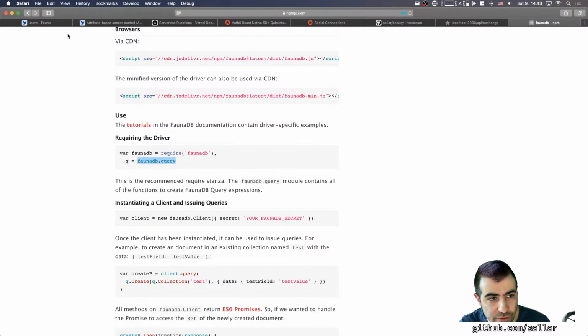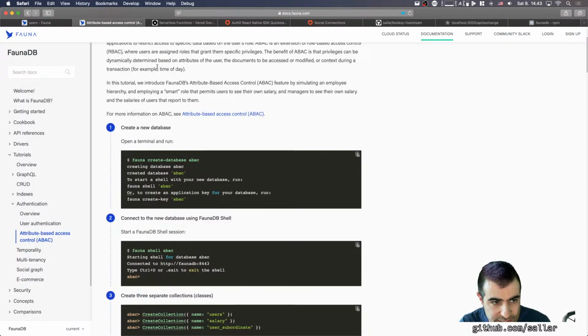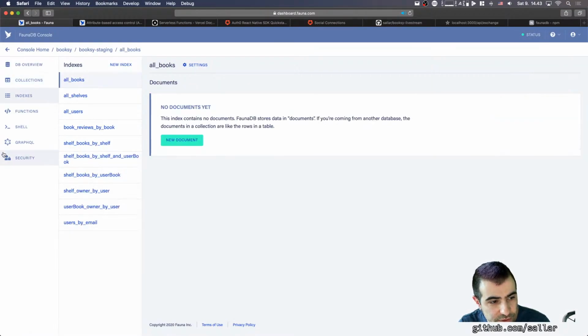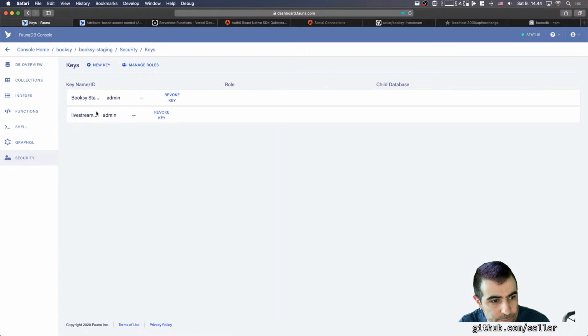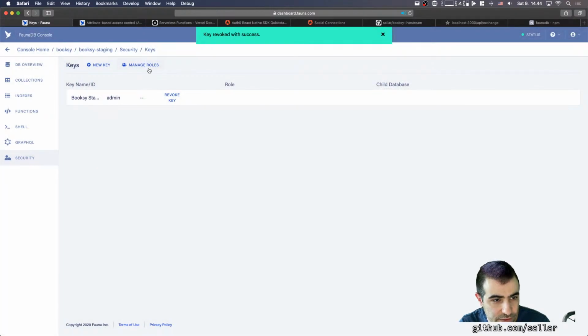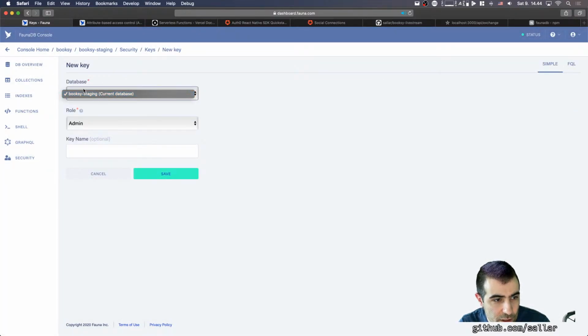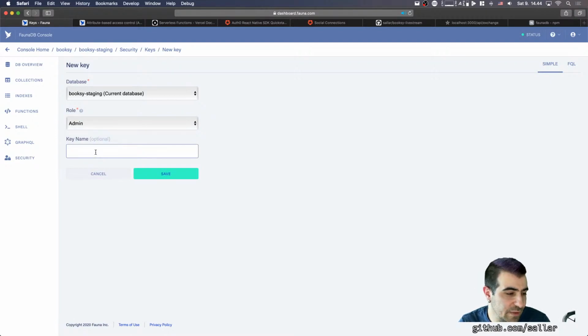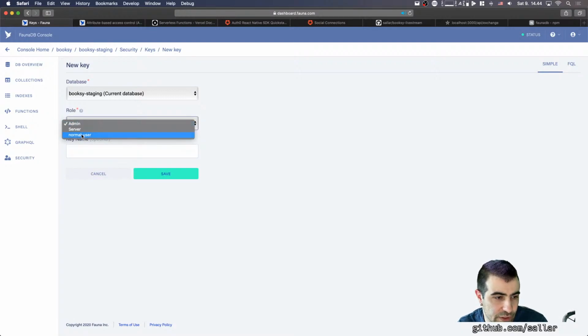In FaunaDB, you can have, like I said, with this attribute-based access control, multiple secrets of different types. You can come to security. I added, let me just revoke this, add a new key, books staging current database. You can implement it for a child database as well. Admin, server, normal user. For now, let's just do admin. I mean, admin is really powerful. It has access to all of your collections and everything in your database. So use this with caution, but server is a bit safer. It can do whatever we want to do.